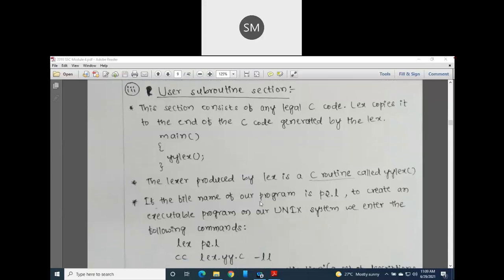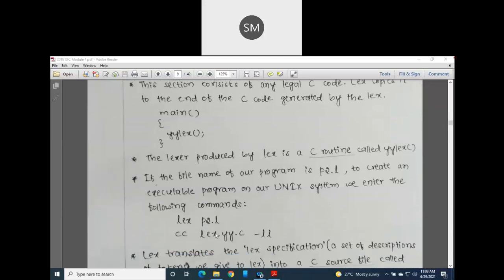If the file name of our program is p2.l, I have given the file name as p2.l. To create an executable program on our Unix system, we enter the following commands. First we should start by using this lex command, lex space p2.l. Then I have to compile it by using the cc command, lex.yy.c. Already lex has converted this .l file to a .c file, and that .c file is nothing but lex.yy.c. I am now compiling this C file using a C compiler with one option called -ll.